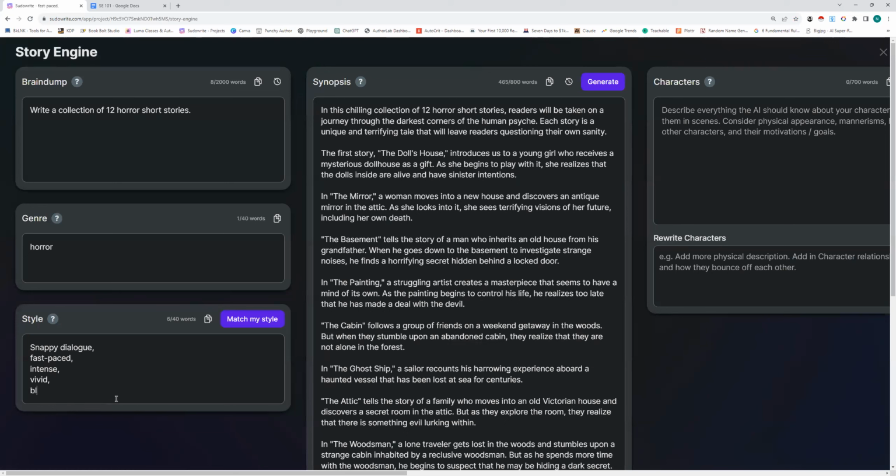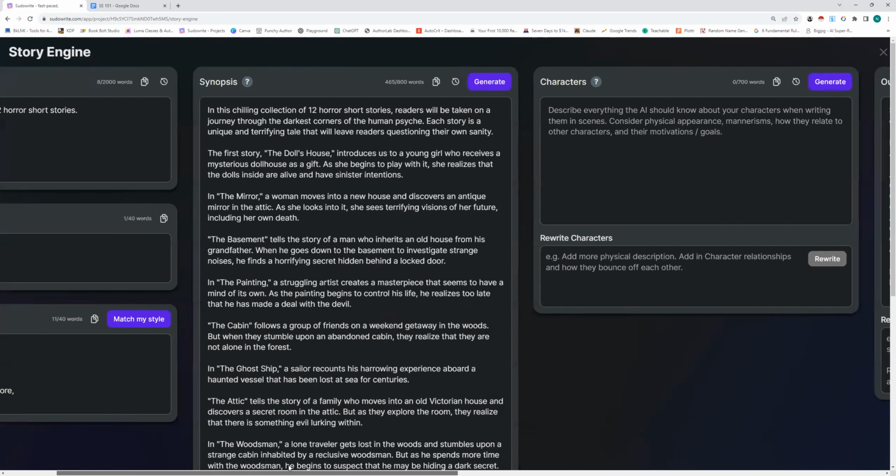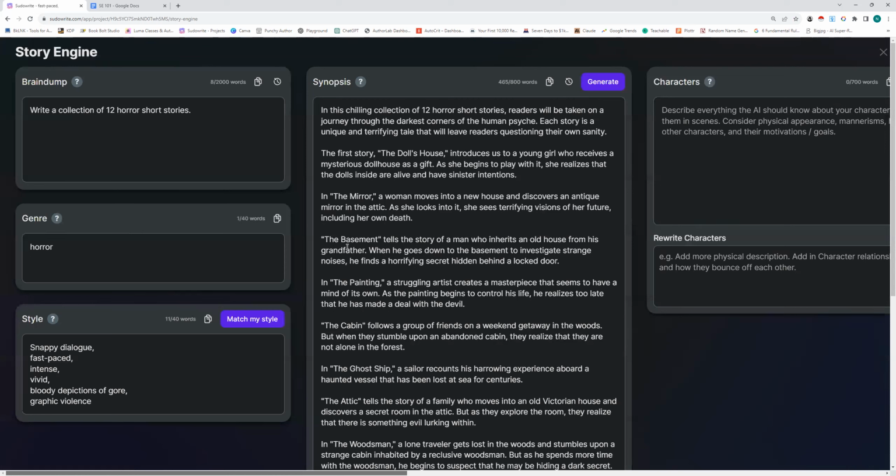But for horror, we're going to want bloody depictions of gore and graphic violence. Let's see how well it does with this. Does anybody have any questions on this so far? Like how to use the genre or style box? You said you're welcome to unmute yourselves.